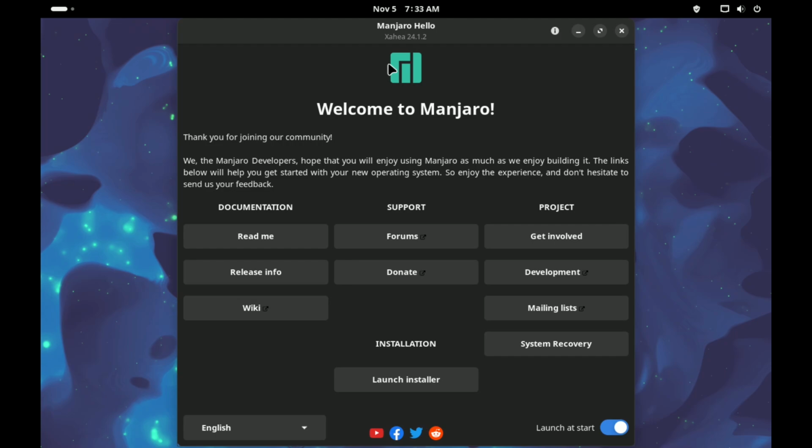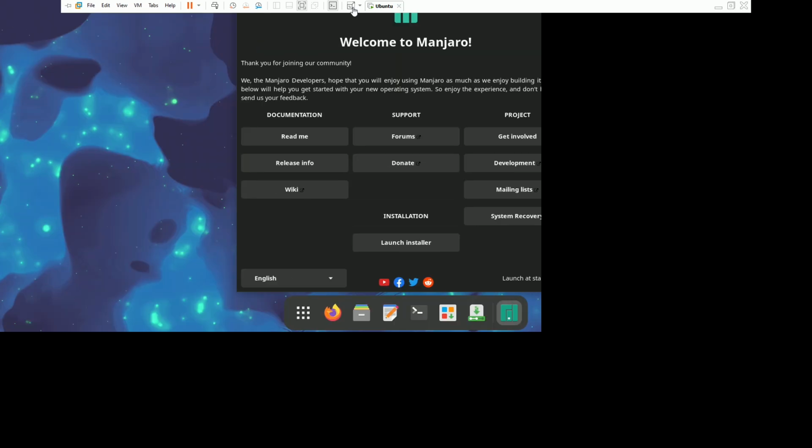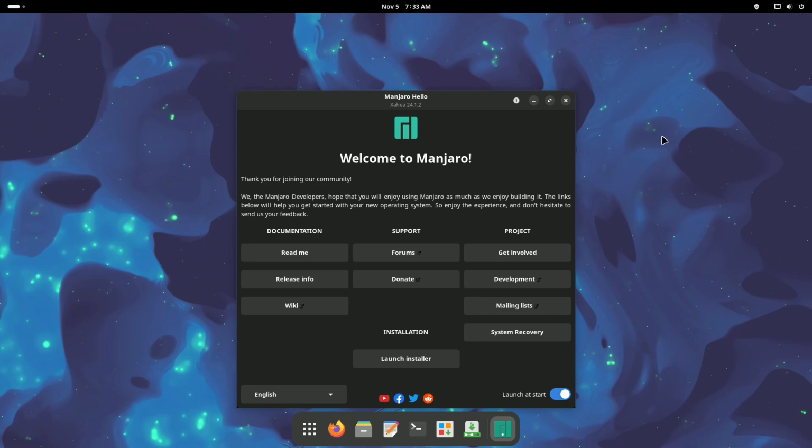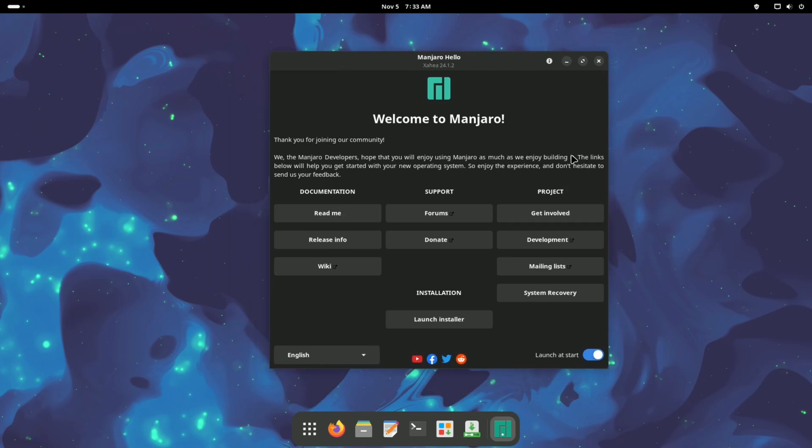Here you should be seeing the version 24.1.2 Xahea. I don't know how it's pronounced, whatever it is. This is the code name. I'm going to change the display resolution first. It automatically changes in VMware, so that's the good part here. And about the release notes, I'm going to show you all the release notes. So I'm just going to close everything.